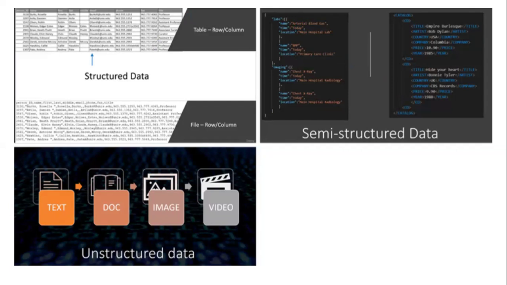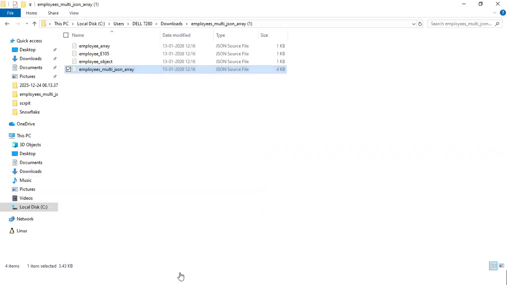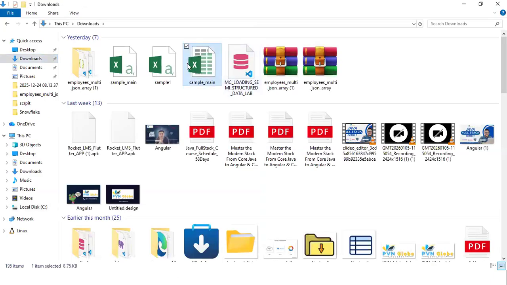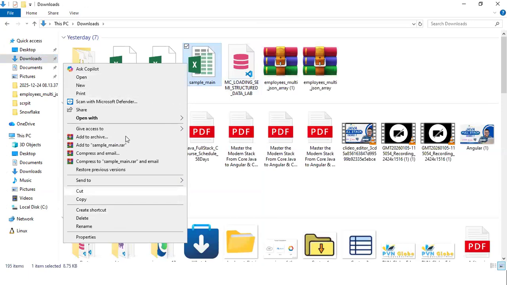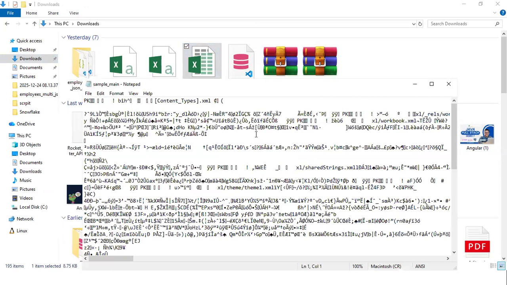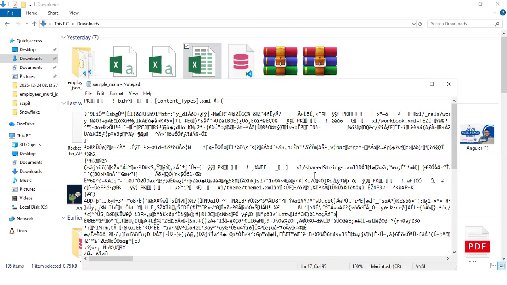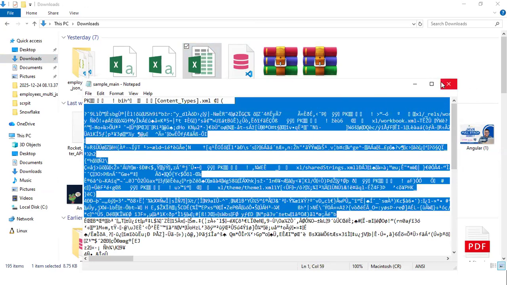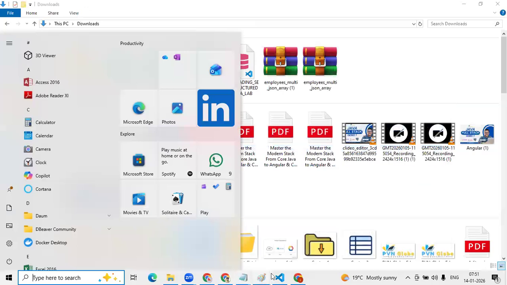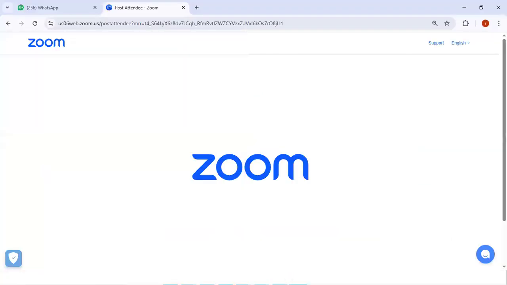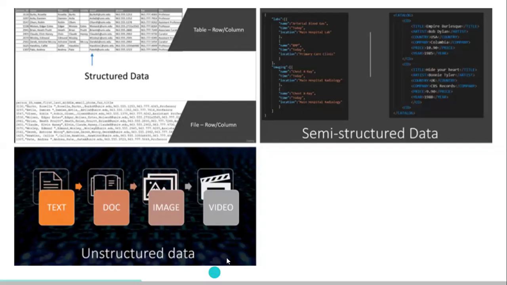The last one is unstructured data. Unstructured data means the data which is not readable, nothing but images, documents, videos, all those things. Let me go to the downloads and open this with Notepad. See, whenever I'm trying to read this file, it is not in a readable format. That is the reason we call it unstructured data. Structured, semi-structured, and unstructured data. Clear?